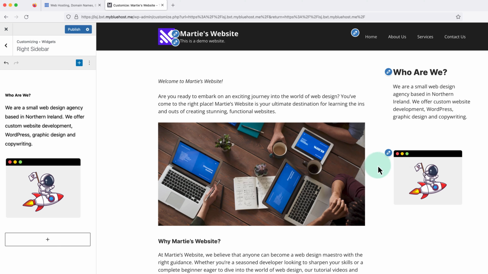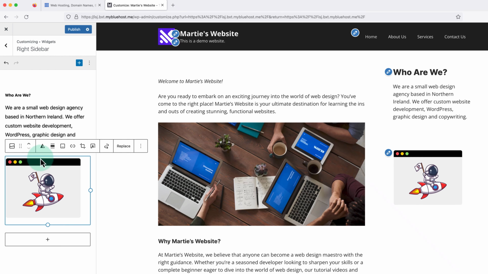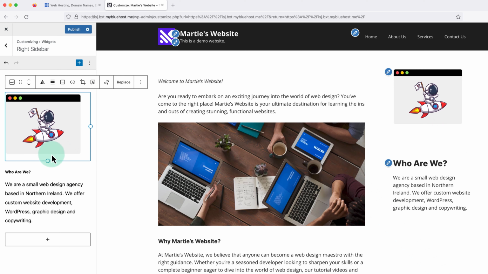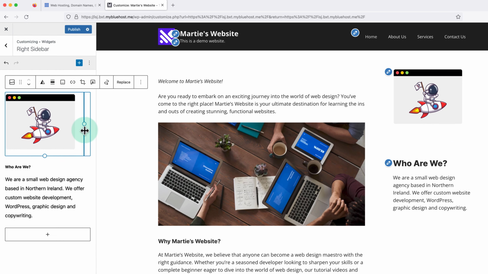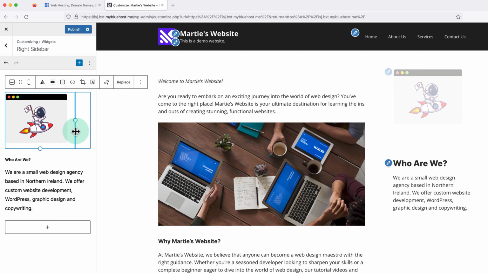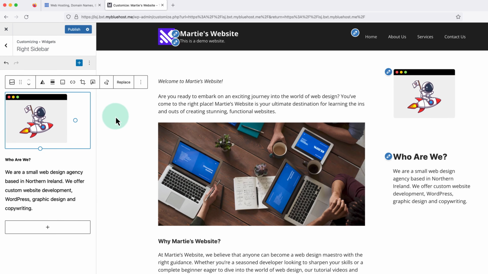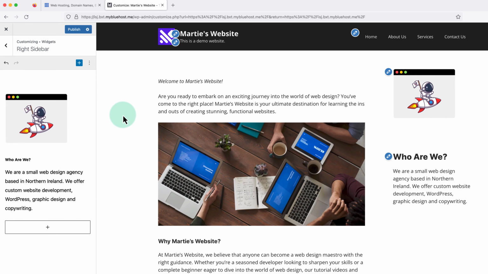But say we wanted the image to be at the top, we just need to click on the image on the left, and then we can use these up and down arrows in the menu to move it. I'm going to move mine to the top, and we'll see that it updates on the right. Then if we want to adjust the size of our image, we just need to click and drag this point to the right. And once we're done, we'll see it changes size on the right.